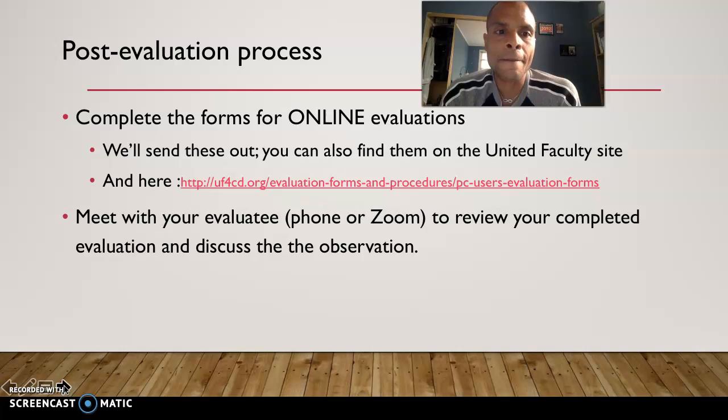Stuff like that. So we will send these out, Jason and I, but they're also on the United Faculty website, and there's also a link to them here. It looks like these are the PC forms here. But I will add the MAC forms also. Okay, and then of course you're going to meet again with your evaluatee to review the completed eval and discuss the observation.